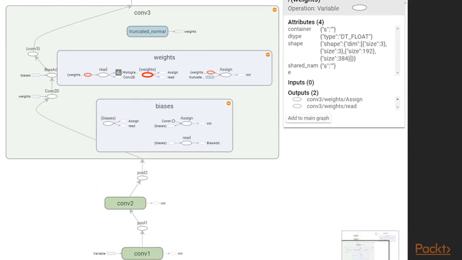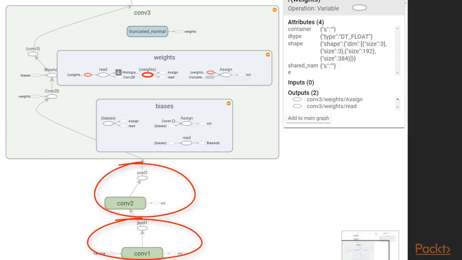Here you could see the expanded as well as the unexpanded convolution layers in Graph Explorer. It really organizes our graph into modules. There are weights and biases tensors present in the convolution layers, and you could see how they are connected to each other here. Also, you could see the pooling nodes connecting the convolution layers.